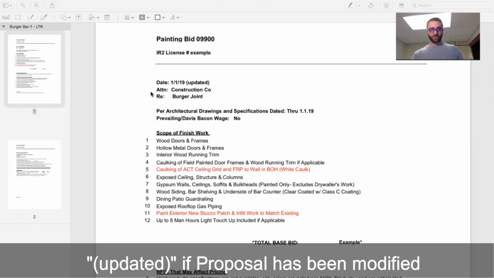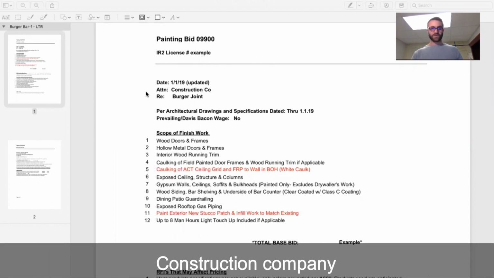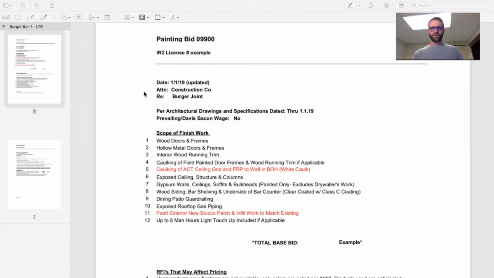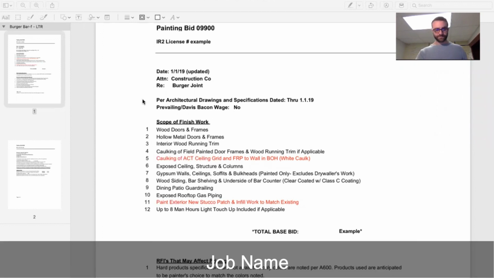Then if we've made any modifications to it, we put in parentheses that it's been updated. And then next to that, or just below that, you will see attention construction company, whatever the construction company is. Be sure to include a specific estimator or somebody that had requested it for you. Make sure you include their contact info there. And which job specifically is it regarding?